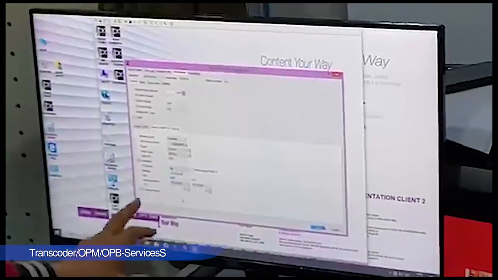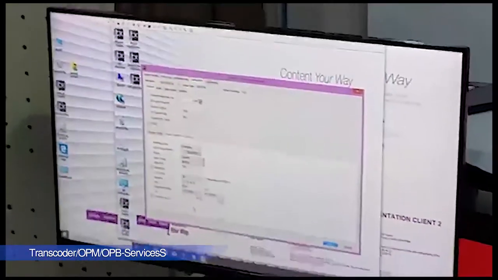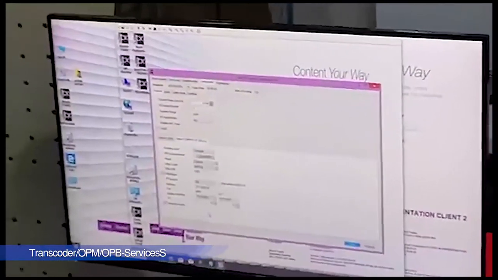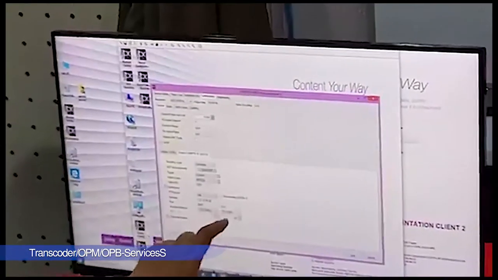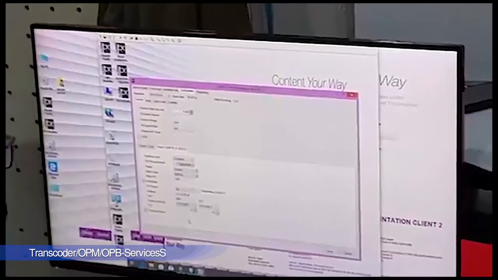Then I can set the interface also. ITX has got two NIC ports. Okay, one NIC port I can use for the regular communication, and another NIC port I can use for sending this IP output. That is possible.